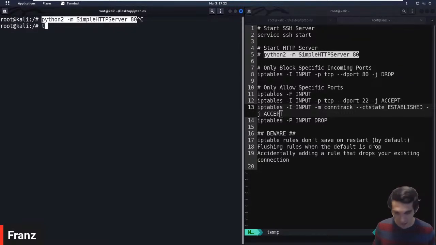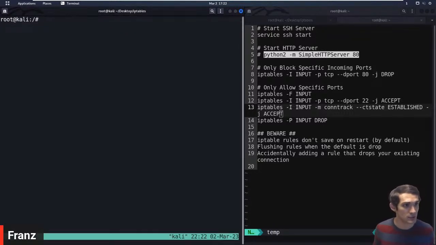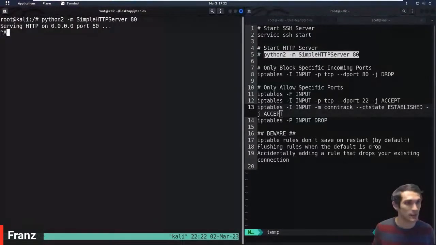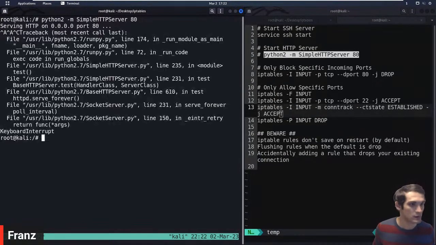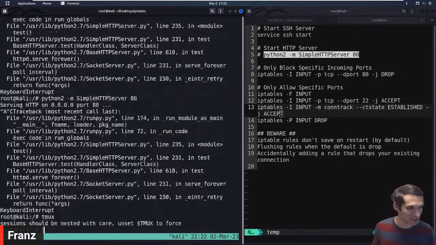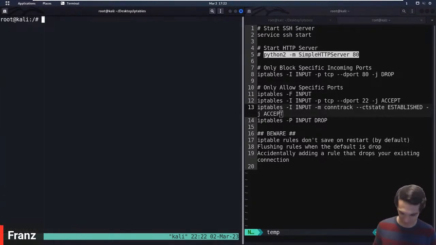I am going to actually run this in tmux, so I can run this server and kind of hide it and go and do something else. Then of course, I cannot disconnect from my session. All right.